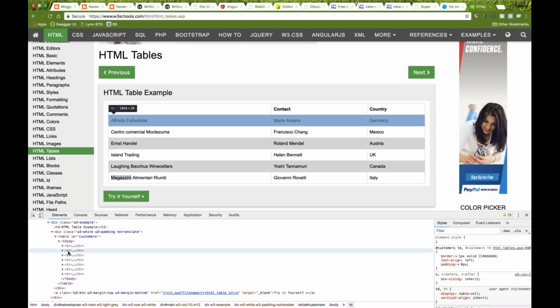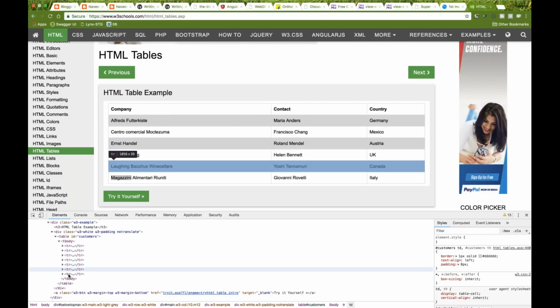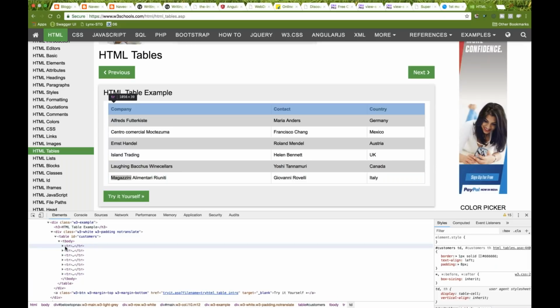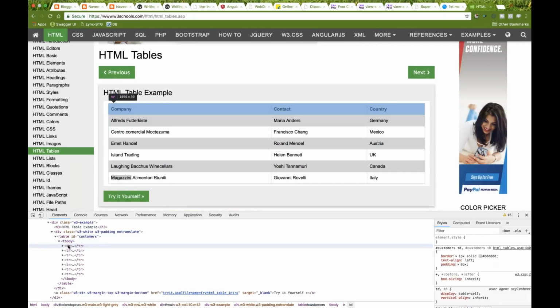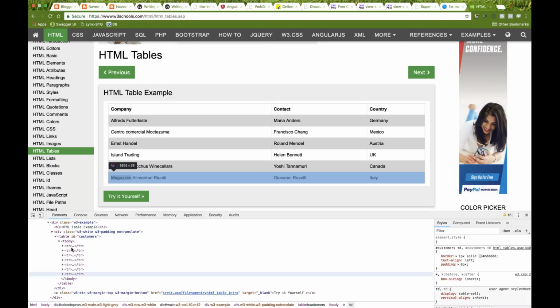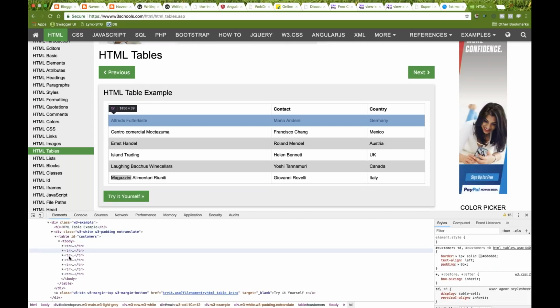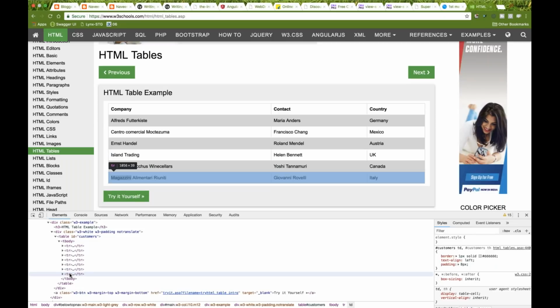First row, second row, third row, fourth row, fifth row, sixth and seventh row. But this first row is representing company, contact and country, right? So I don't want to take this TR, because I have to start from here, 2 to 7. So this is 1, 2, 3, 4, 5, 6 and 7. If tomorrow there are 100 rows, it will show 100 TRs over here.